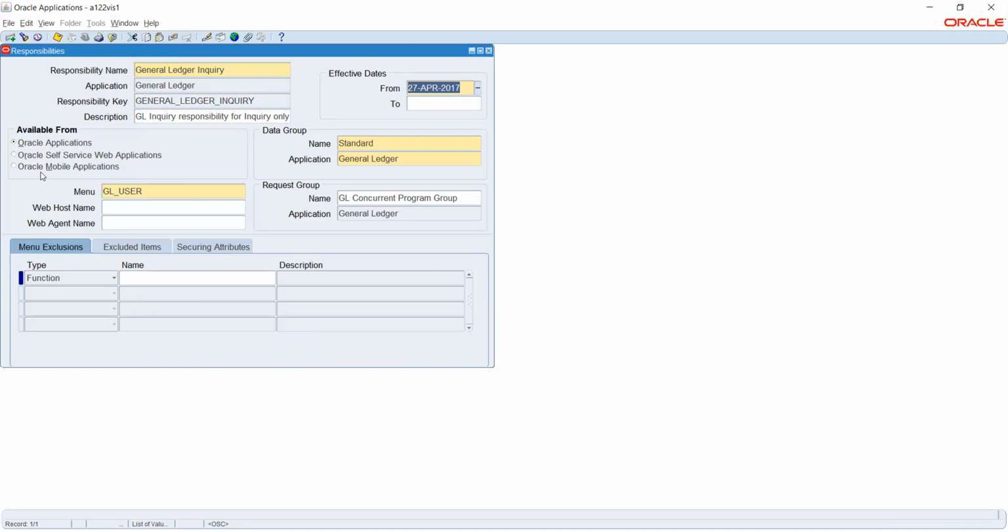The module which we are configuring is not self-service, so I'll select Oracle application. Also, we don't have the feature to use it on mobile, so I will not check the mobile application option either. Our configuration should be based on Oracle applications.